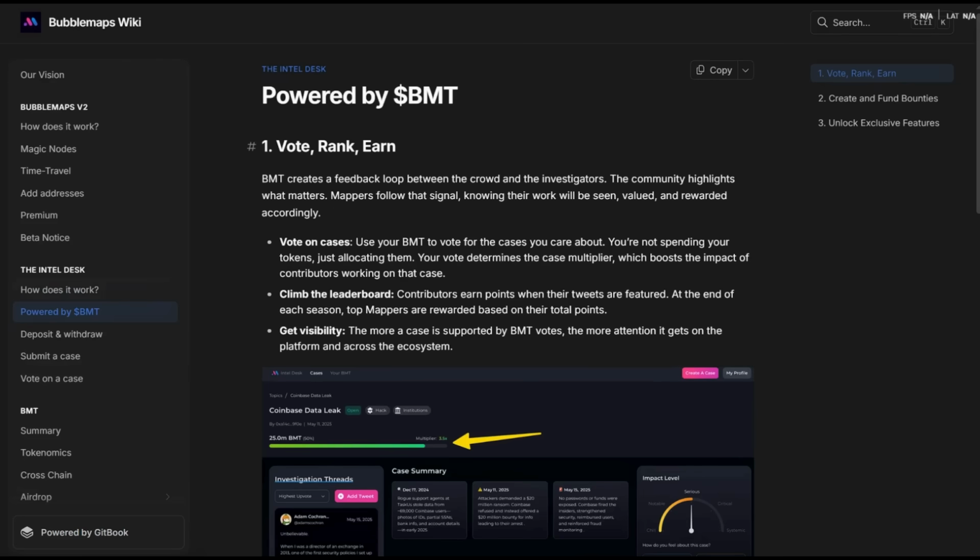Just three words are actually enough to explain this: vote, rank, and earn. Use your BMT to vote for the cases you care about. You're not spending your tokens, just allocating them. Your vote determines the case multiplier, which boosts the impact of the contributors working on the case. Contributors earn points when their tweets are featured. At the end of each season, the top mappers are rewarded based on their total points, which means that if you're good at it, your rewards will also be higher. And the more a case is supported by BMT votes, the more attention it gets on the platform and across the ecosystem. I think for voting, the BMT token is required, but it's not spent, it's just allocated.